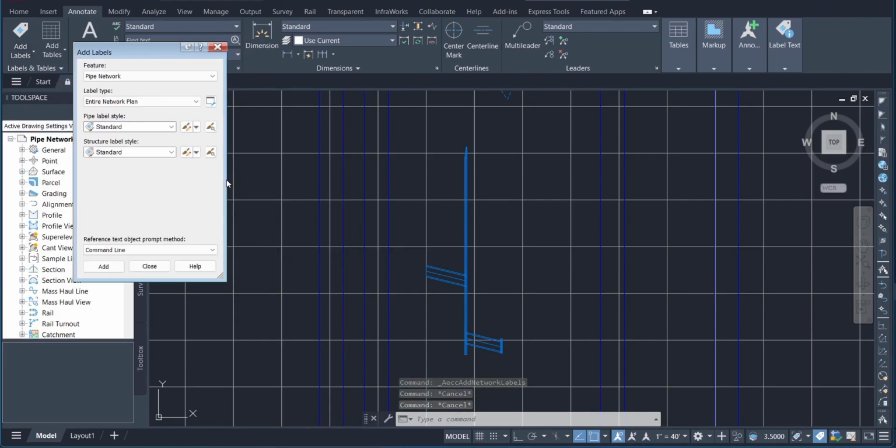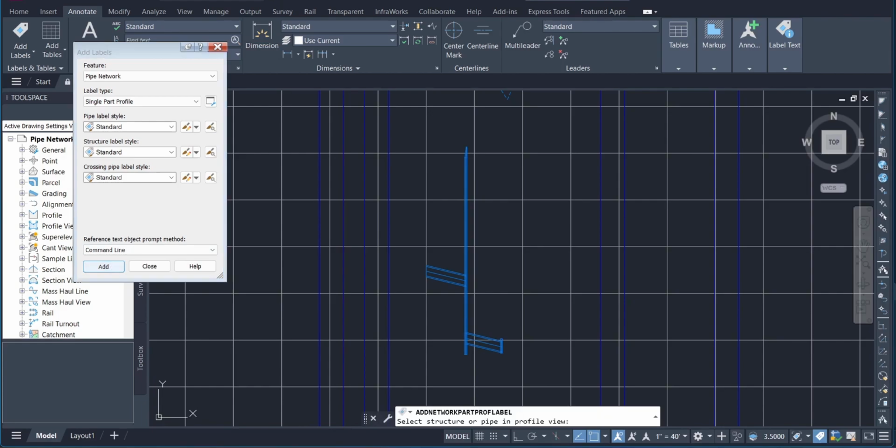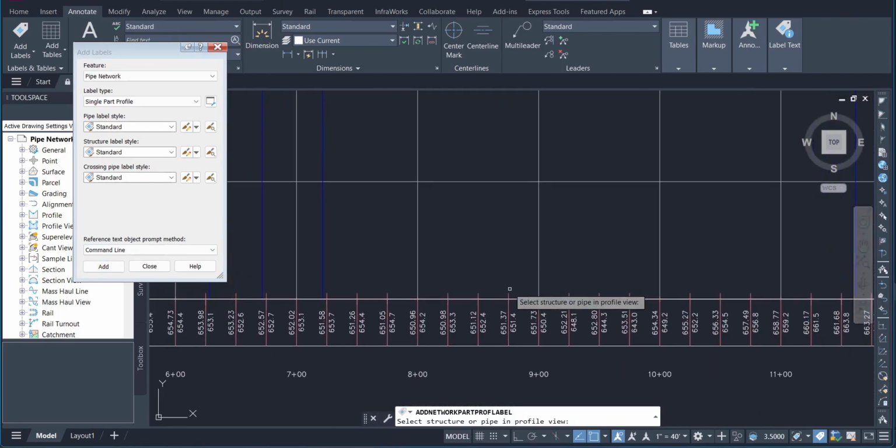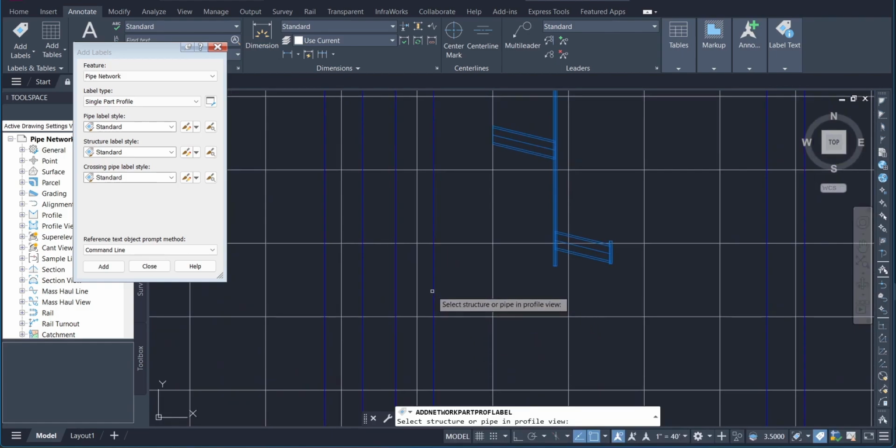Add Pipe Network labels. In the Add Labels dialog box, specify the following parameters. Label type, single part profile. Pipe label style, standard. Click Add. In the drawing window, click the pipe between station 7+00 and 8+00 of the layout profile displayed in the profile view. The pipe is labeled with its description.